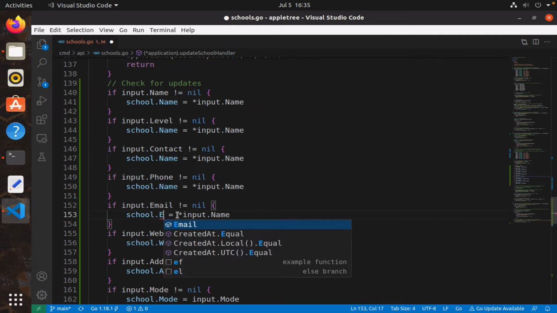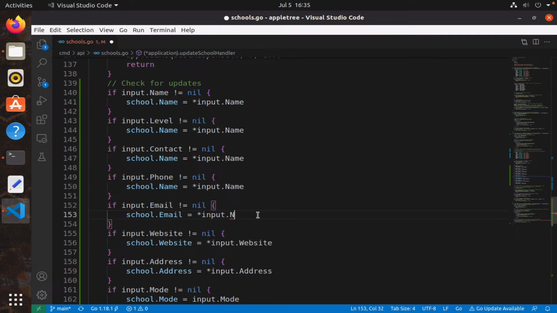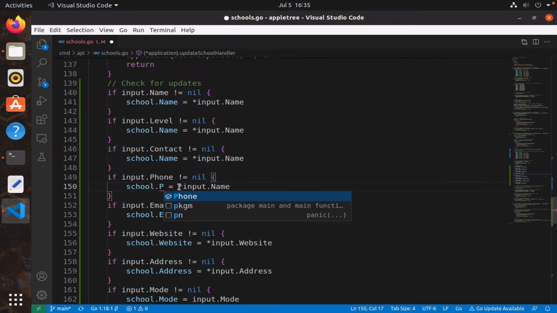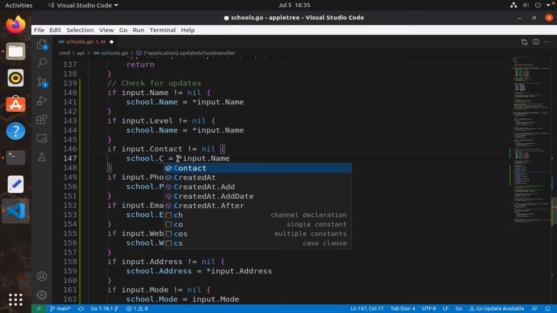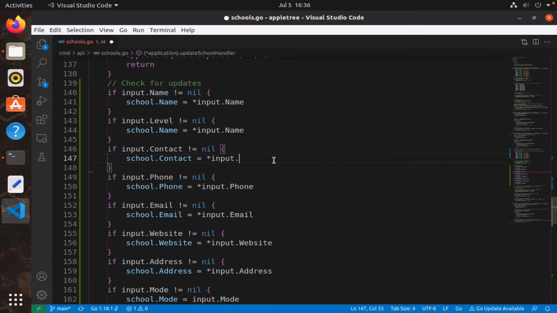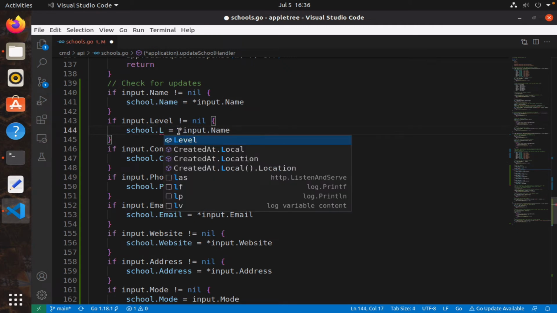So keep in mind that the code is repetitive. We need to check each field to see if it's no longer a nil value, which is the indicator that the client has provided an update. All right, so we're almost there.